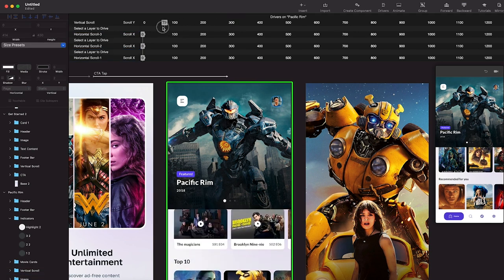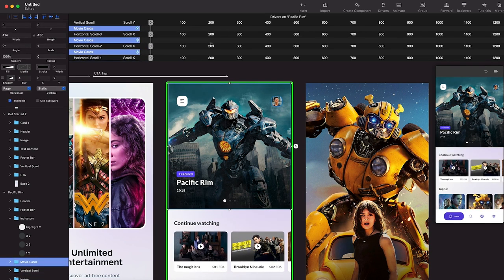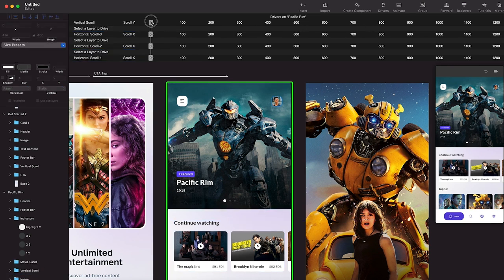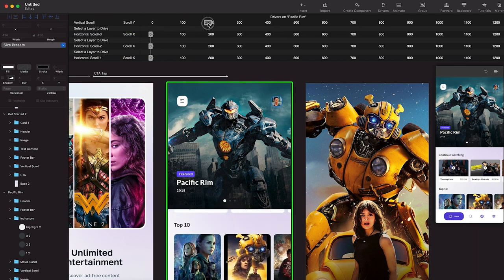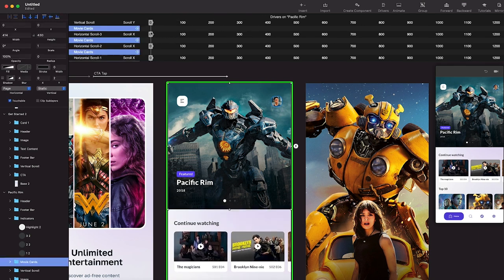Okay, this is for the, as you can see on the drivers panel. Okay, this is very nice. You can see on the drivers panel we have different scrolls here. So like this is for vertical scroll. So if you're scrolling vertically and if you want to animate something, you can add keyframes on this line. Then you have horizontal scroll 2, and horizontal scroll 1.